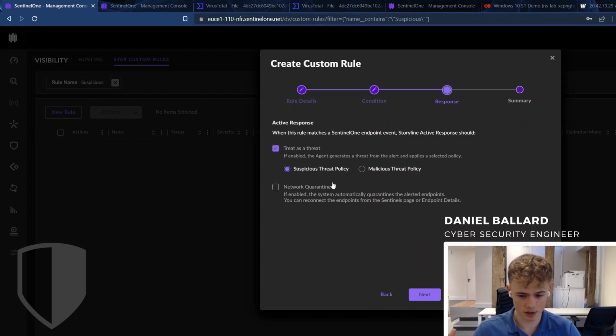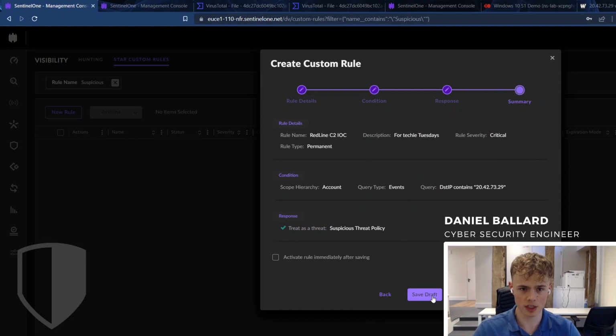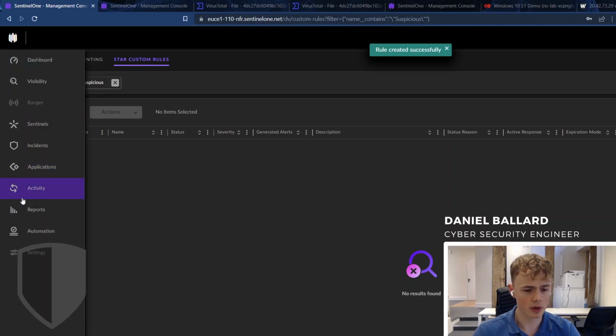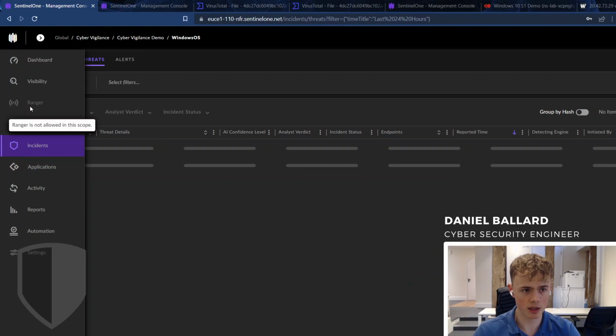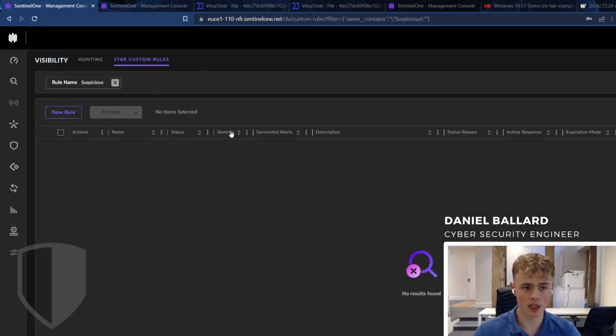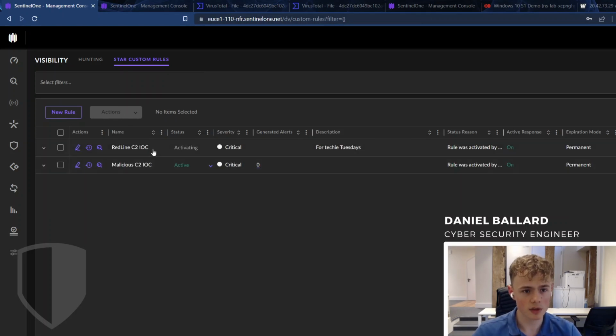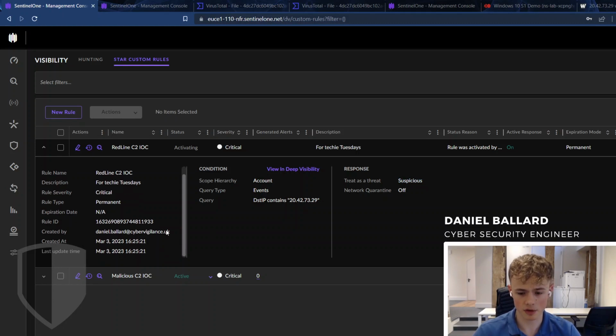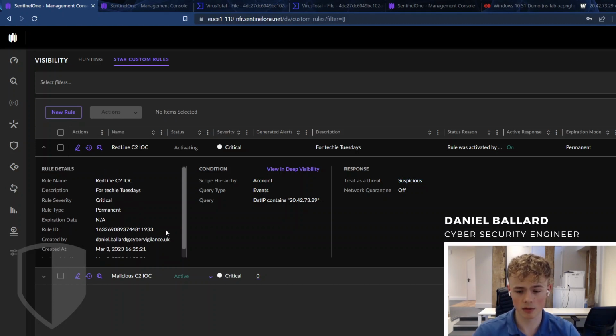The suspicious threat policy. Activate rule immediately after saving. Activate, and that rule is now created. So that is how to create Deep Visibility star custom rules. Let's close that. So you can see RedLine C2 IOC, critical, treat as suspicious. That's how to extract IOCs from malware and create rules based on top of them.